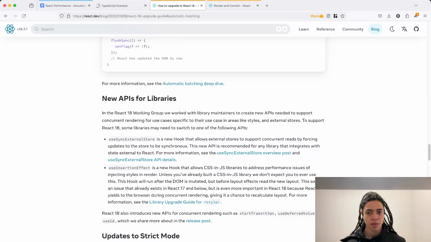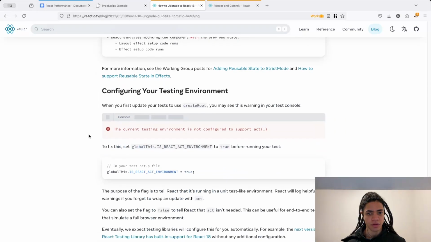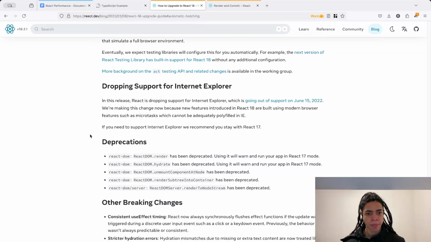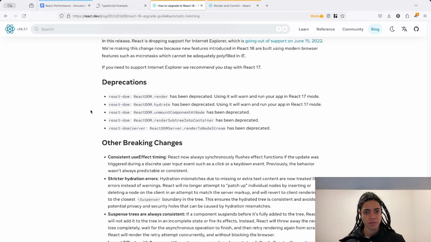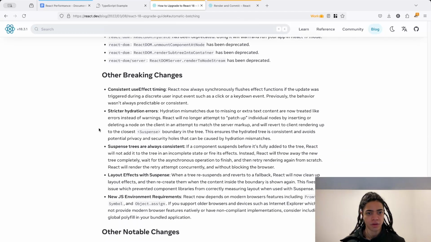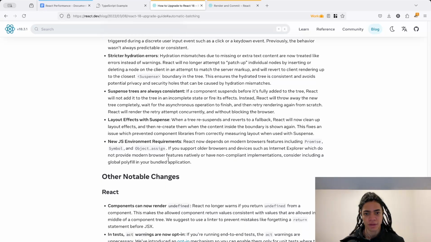Speaking of questions, external fibers and key, but it's interesting because it doesn't tell you anything related to fibers. Dropping support for Internet Explorer. Rest in peace. React DOM deprecations and other breaking changes: consistent useEffect timing, strict mode rotation errors, Suspense trees are always consistent, layout effect with Suspense, new JS environment requirement, Symbol and Object.assign.